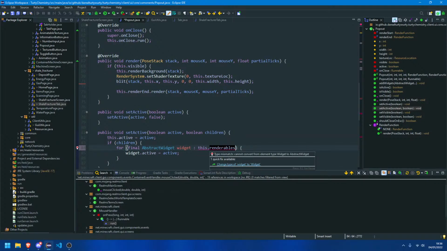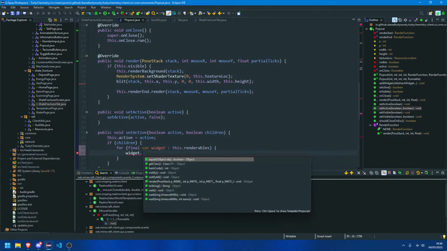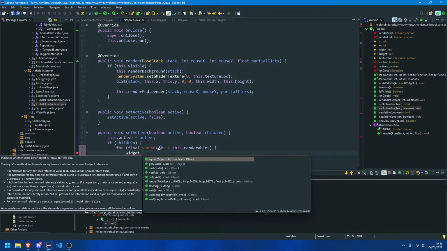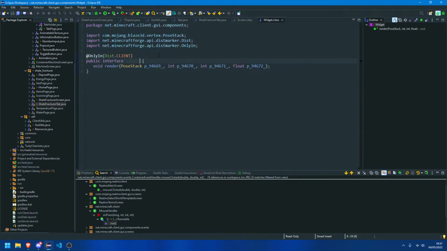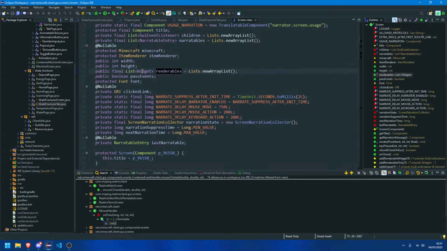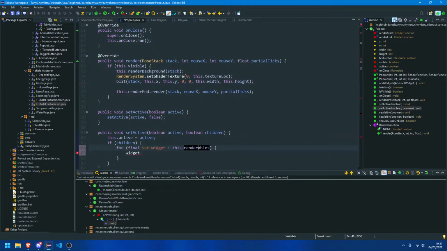Renderables, why isn't it like that? Oh, right. Active does not exist? Why does active not exist? What was renderables? List of widget. Widget is an abstract. No, widget is an interface. Jesus Christ, Minecraft, why? Why would you do that?